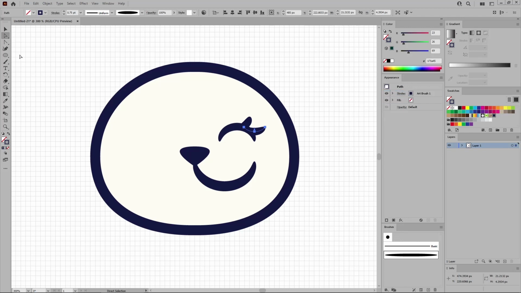Let's continue with the line segment tool. So select it from your toolbar or use the keyboard shortcut and simply click and drag to draw a straight line like this, a second one like this, and one more like this. Now switch to the selection tool and hold down the shift key to select these 3 lines.